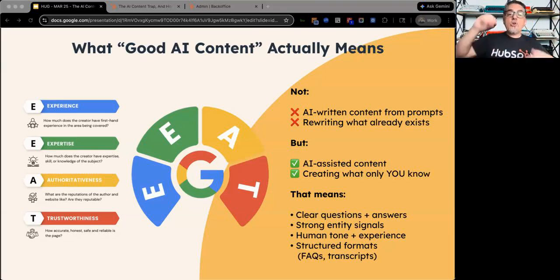So at the end of the day, what's unique about you that AI cannot replicate, that AI cannot know? What's your opinion on things? This is very important. And that has everything to do with EEAT, which is something that we were doing for SEO for Google rankings, which is expertise, experience, authoritativeness, and trustworthiness. This is very, very important.